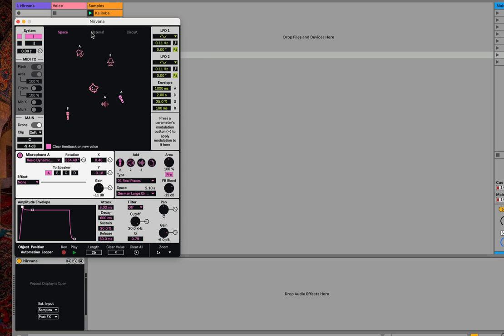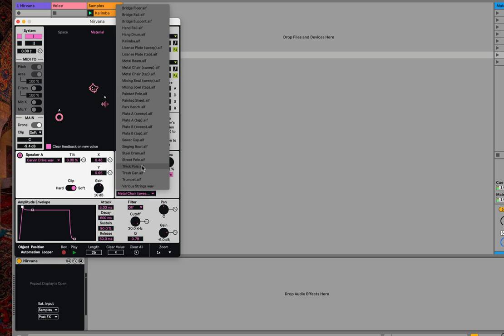Okay, so the other mode is material mode. Let me delete some of this stuff. So material mode, as I said before, it's very similar to space mode. Look, they're identical. But it's meant to, instead of being in a space, be a material that vibrates from this contact mic and surface transducer. And instead of choosing spaces, you choose material types, like different metals and things like this. Here's a pole.